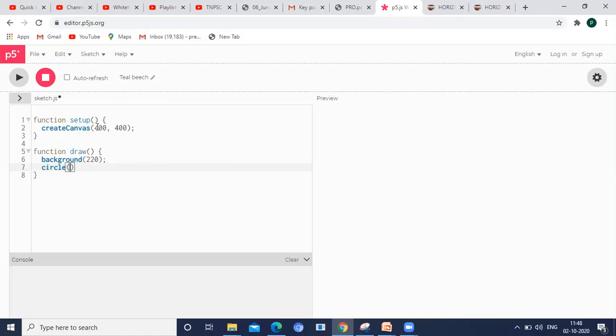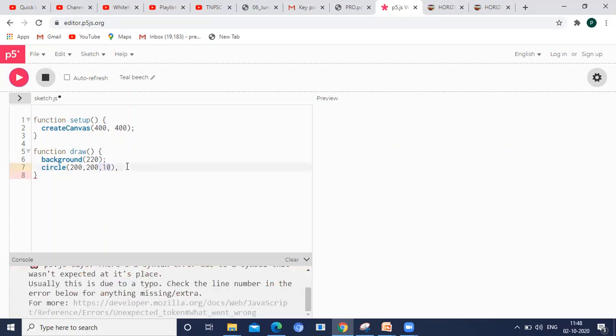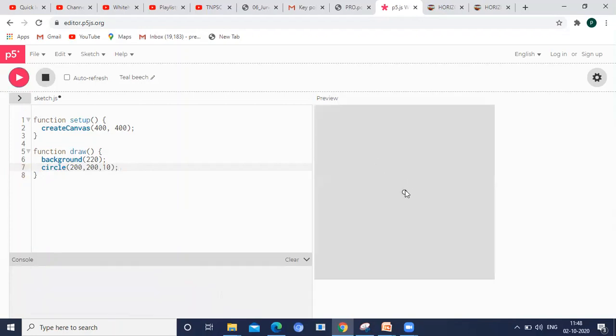Since the canvas is 400 comma 400, I am going to create a ball in the center, so I am mentioning the x coordinate and y coordinate as the center value with the radius 10. You know very well that for creating a circle, the radius should be mentioned here. I am executing the code. Instead of a semicolon, I have mentioned a comma, so I'm getting an error. Now it has been rectified. A circular ball has been created.